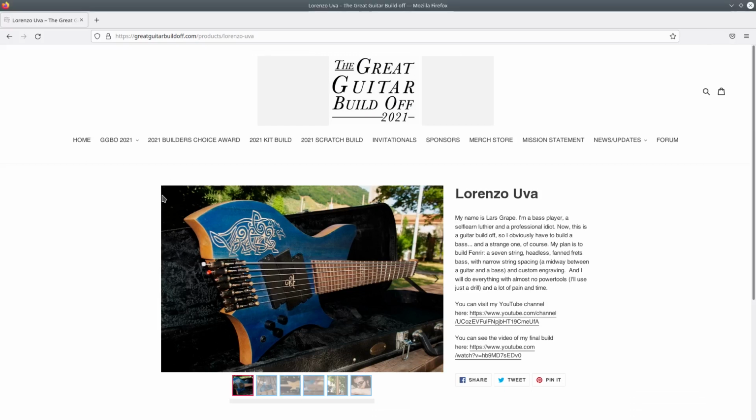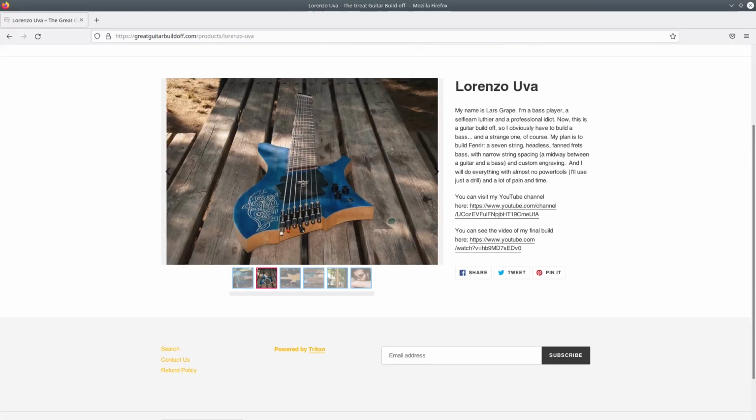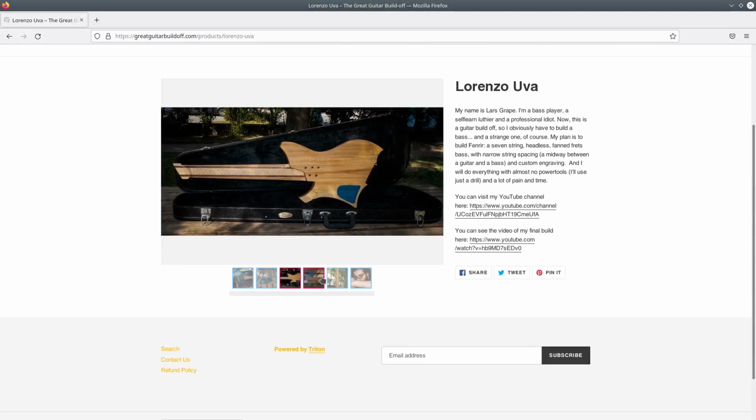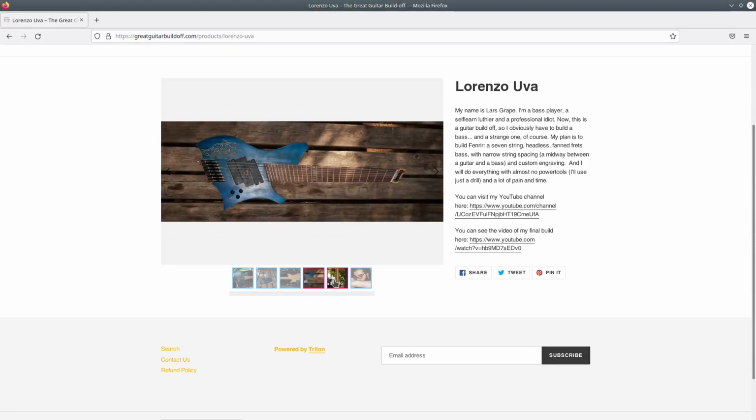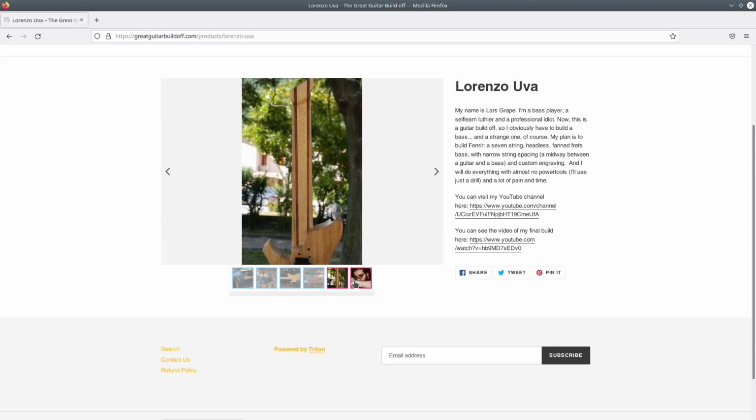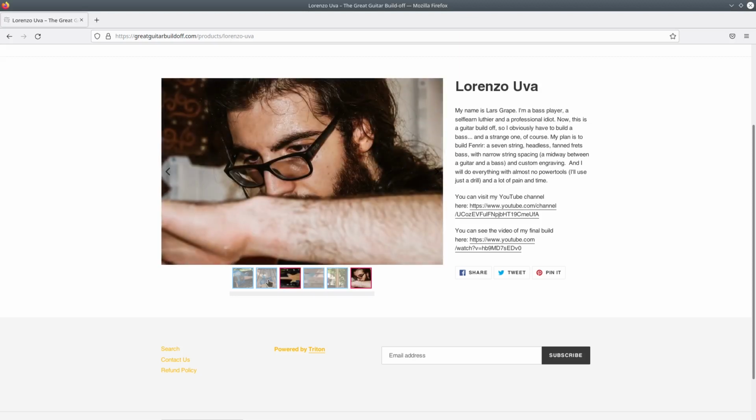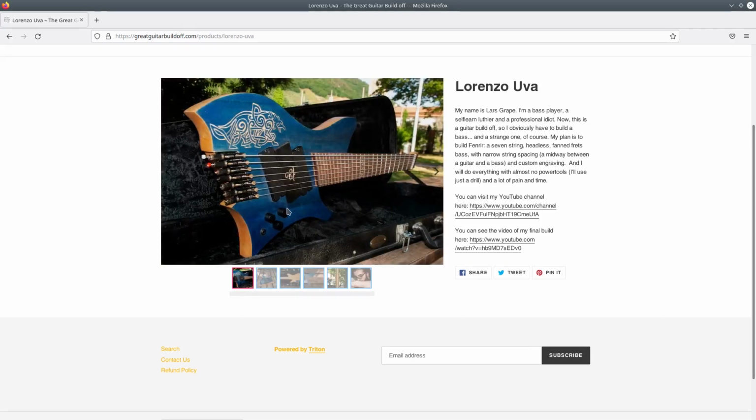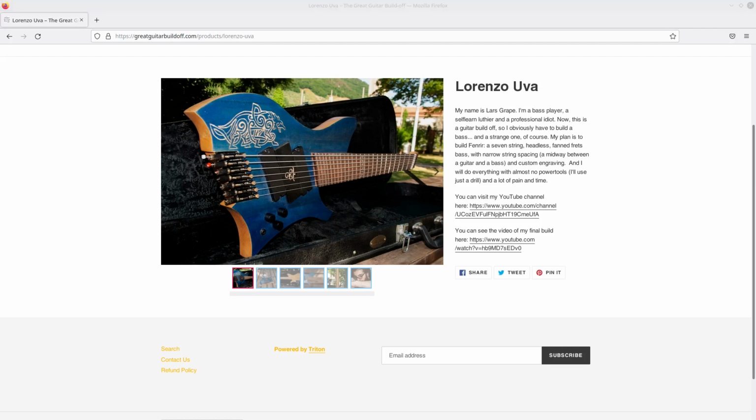Number 9 is Lorenzo Yuva. As a bassist, I am very interested in 7-string bass. I like this one. Multiscale, headless. I watched the video but didn't get what is the piece between pickups. Sometimes people place a piezo pickup there, but this seems to be a decoration.